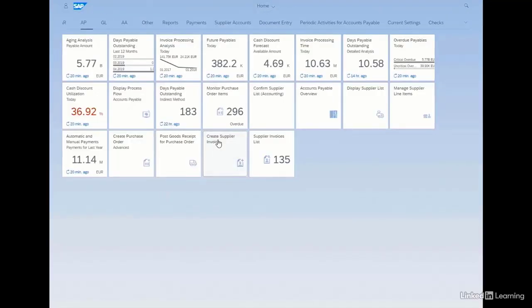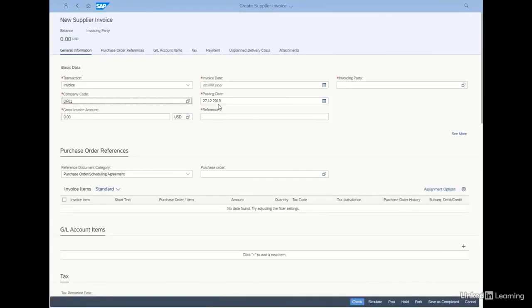The next step is the Create Supplier Invoice app. I enter the invoice date and the posting date, if it's not already defaulted in. The invoice number is mandatory and goes in the reference field. Although the invoicing party field is mandatory, if I enter the purchase order number and press enter, it should find the vendor number automatically.